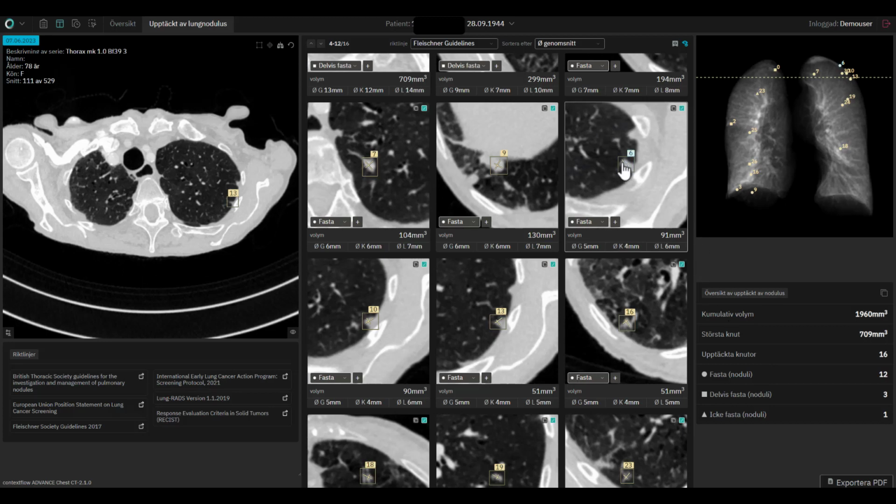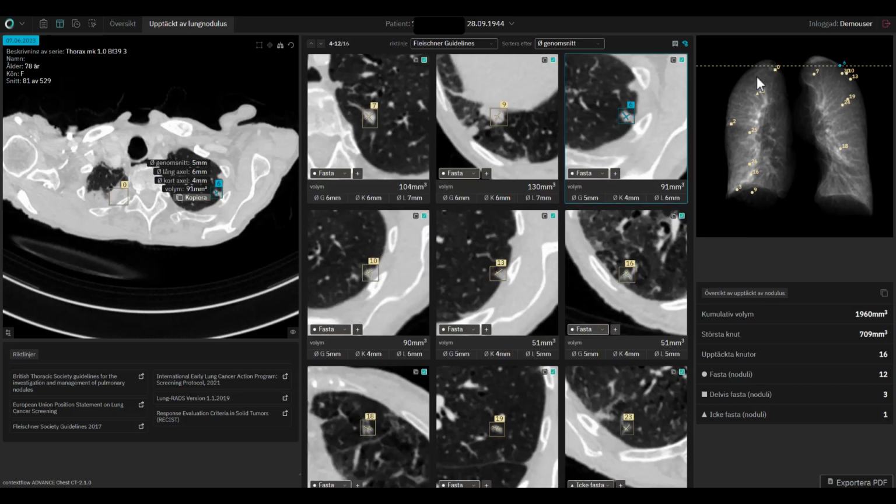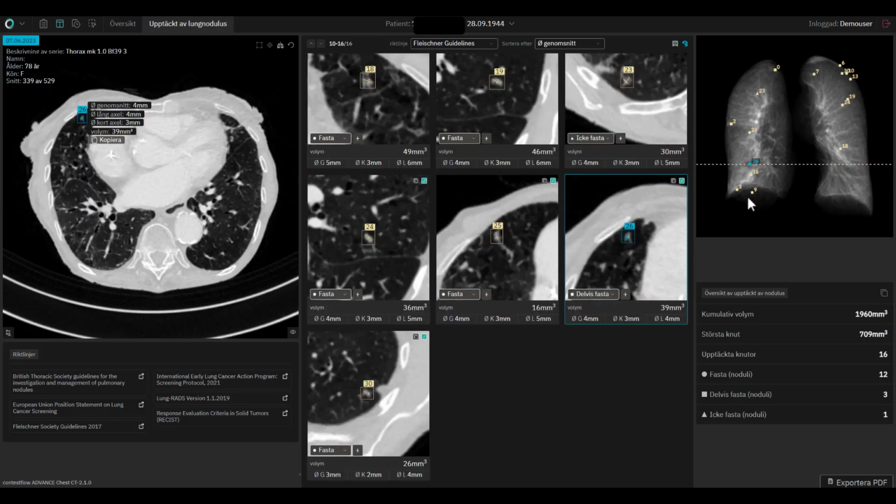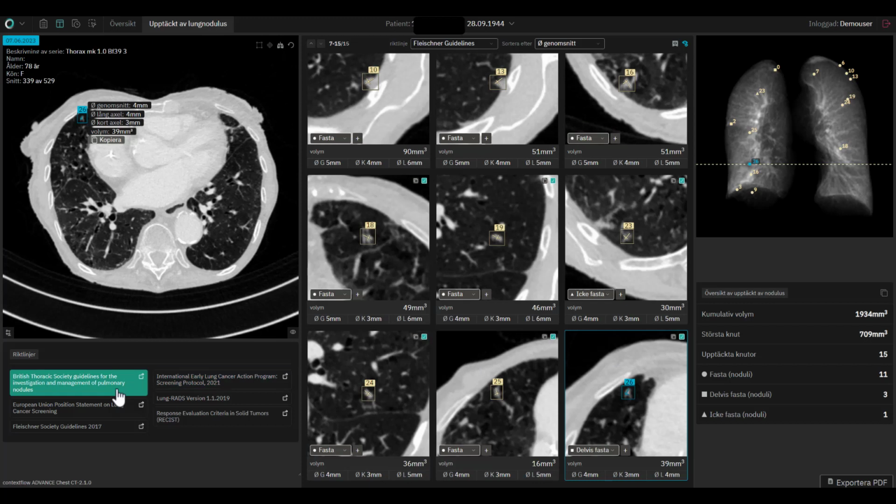You can either click on the specific nodule image or the specific nodule in the overview to get the nodule visualized in the image browser on the left. If you need to check the reference guidelines, you can use these buttons to go straight to the source of information.